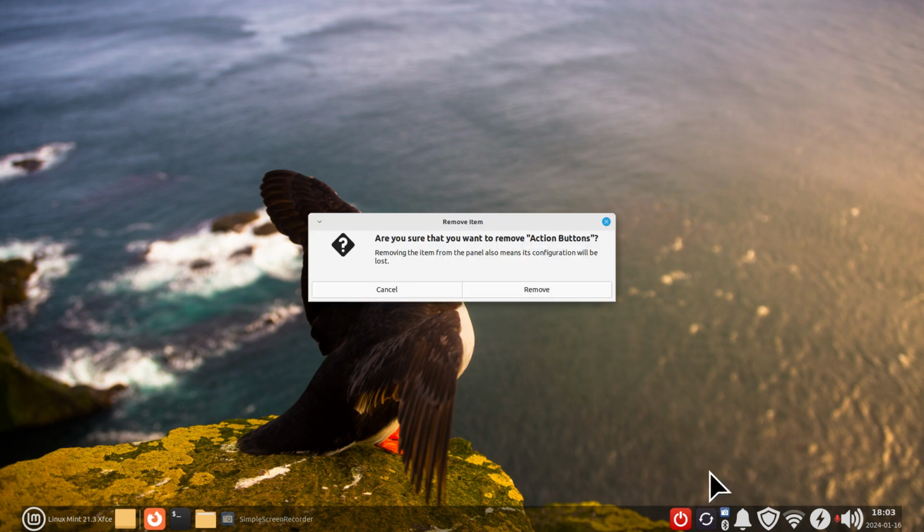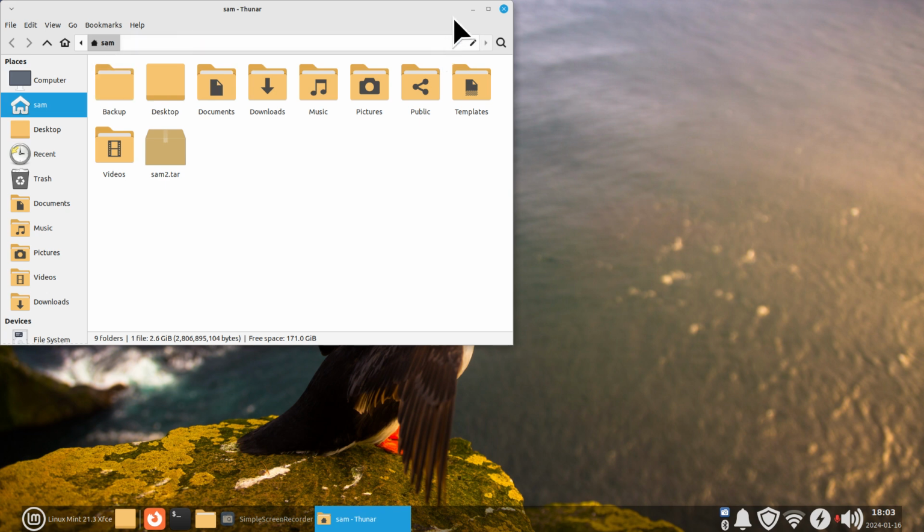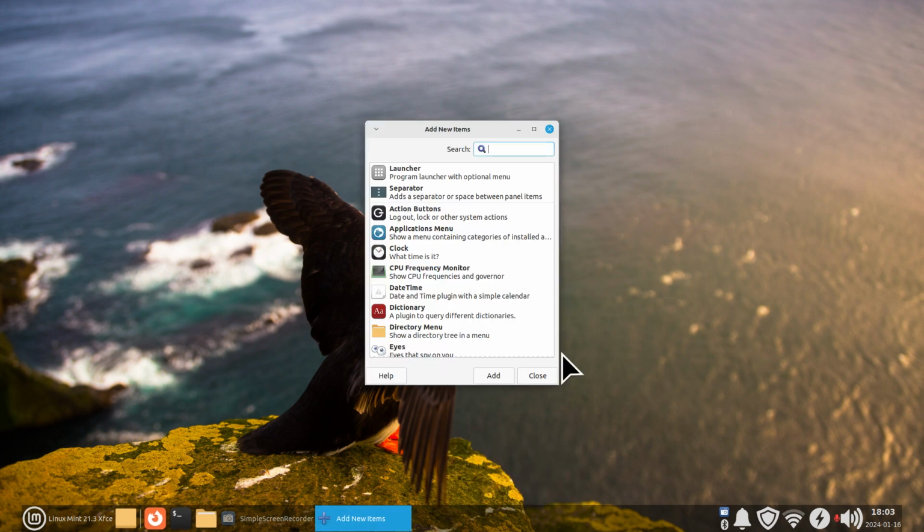Actually activate them, I should say. Our user for today is Sam. It's a 3-letter word. It's a made-up name. And more importantly, why is that important? Because I'm going to right-click, panel, add, and pick that action buttons and hit add.